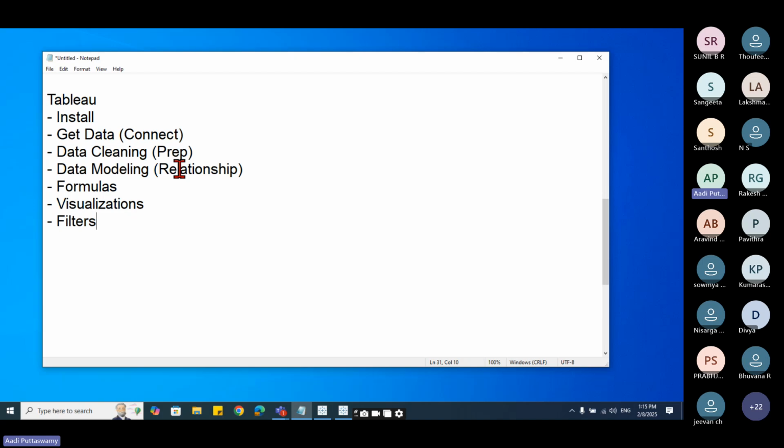That is filters. Then after filters, there are so many other things. That is, we have actions. Actions are nothing but, I create one report, and from one page I have to jump to another page. Or I have one map.